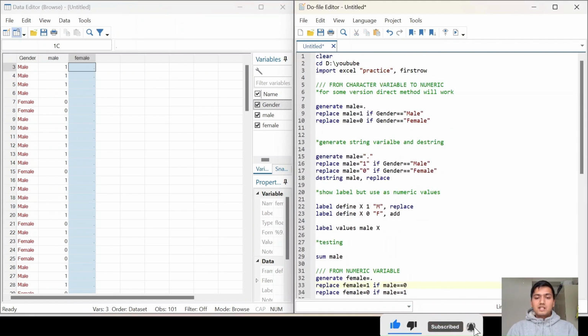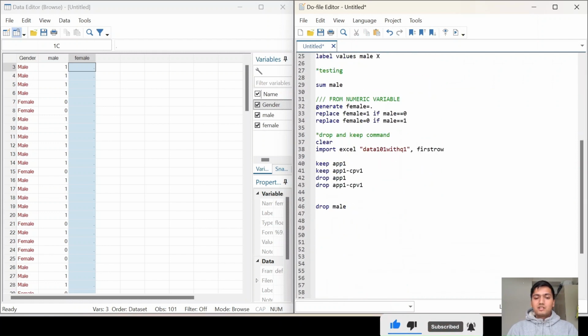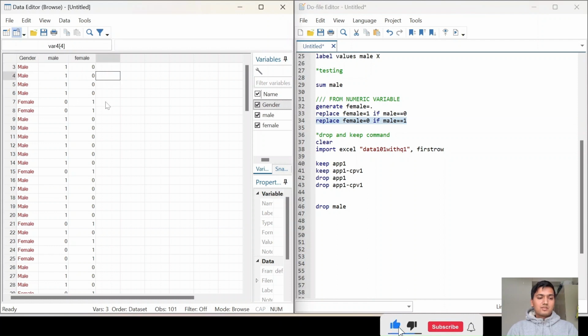In the previous example, we used if gender equals to male because the gender is a character variable. That's why we wrote male within the double quotation. But here, if the male equals to 0, it means the male is not a character, it is a numerical value. That's why we should not use the double quotation mark. Replace female 1 if the male equals to 0. It is replaced by 1. And replace female 0 if male equals to 1. It is generated. For example, to check it, 1 0 1 0 0 1 like this.